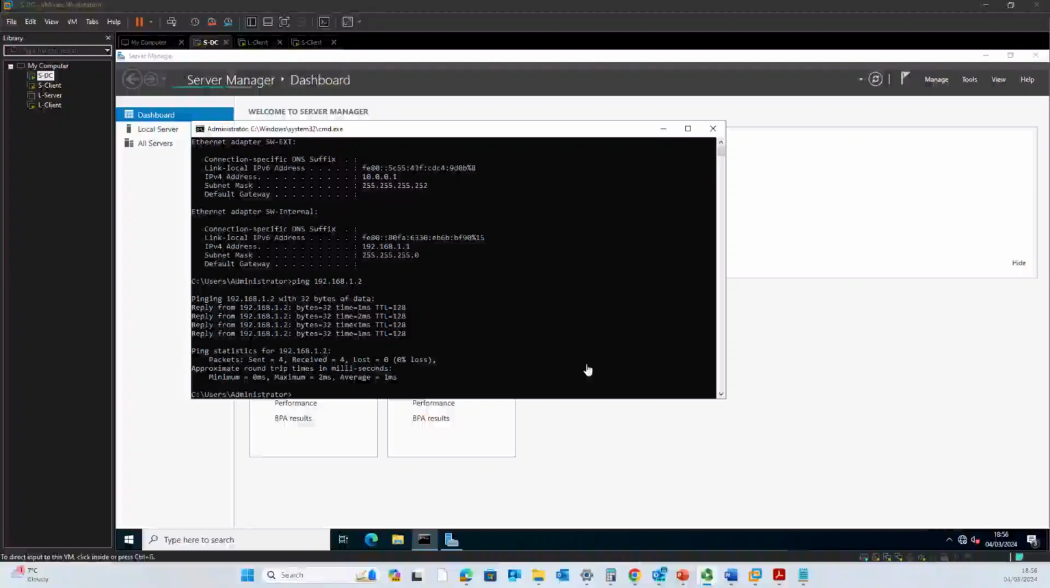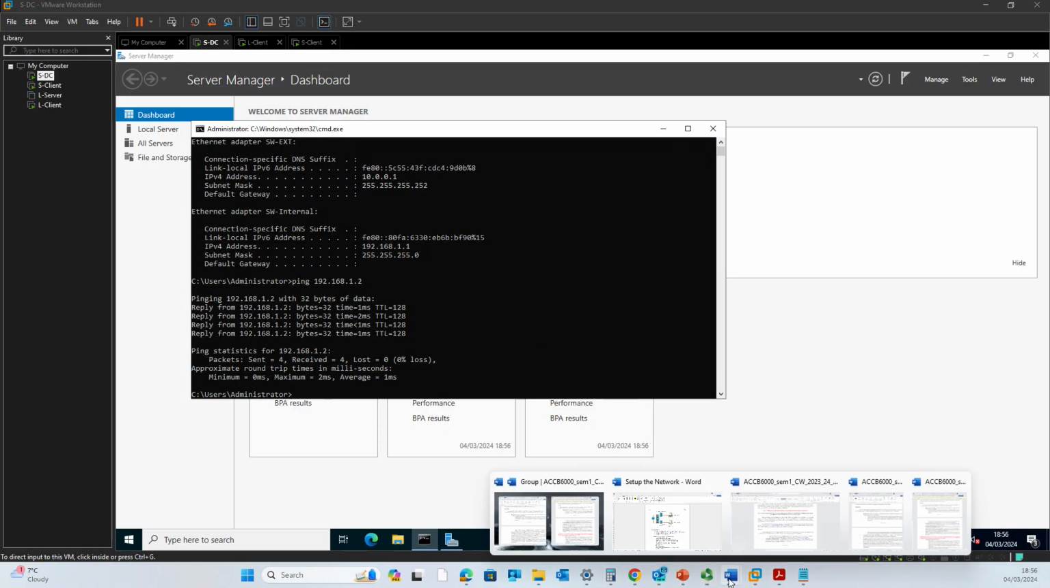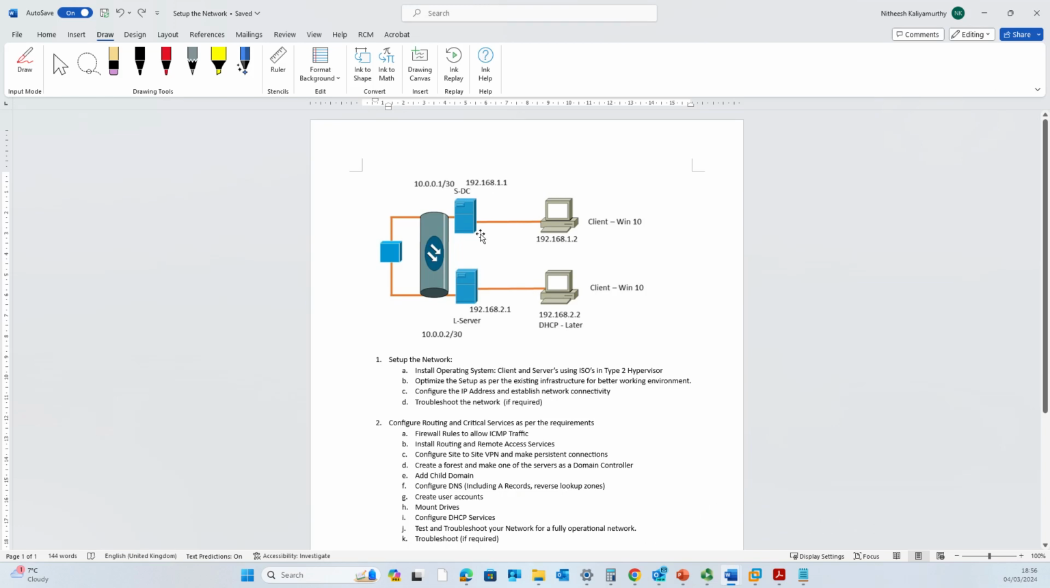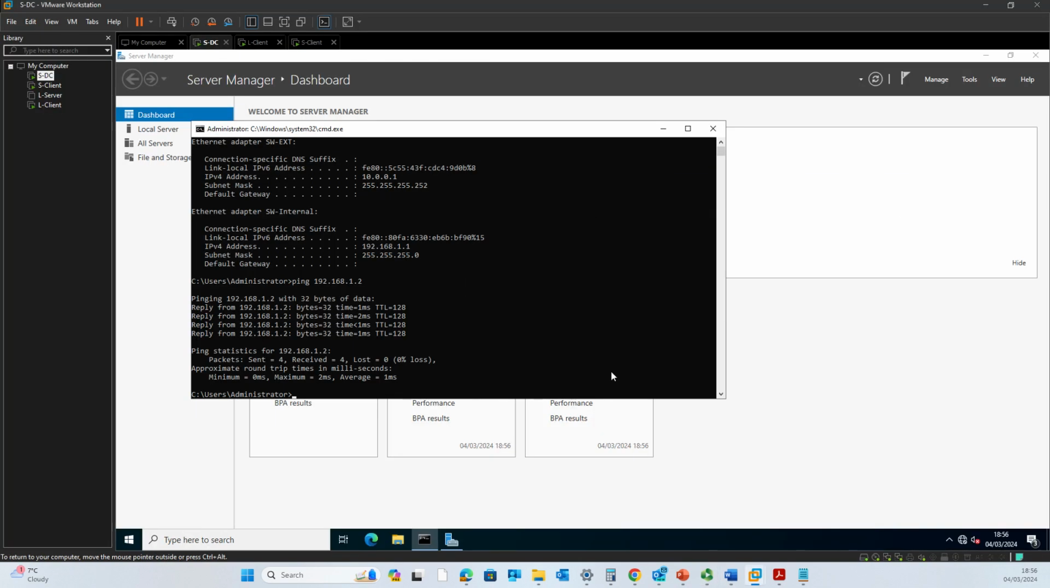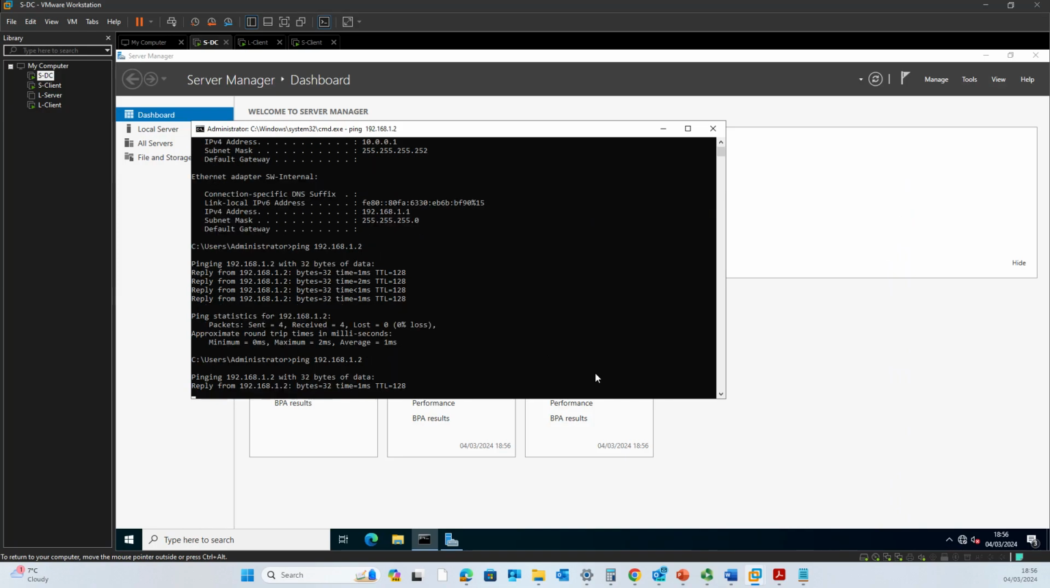So before we start, we are just checking the status of the servers here. So we are working with this, so it should successfully ping because we have installed the operating system servers, optimized it, configured the IP addresses, troubleshooted the network, and we have allowed ICMP traffic using the firewall rules. So which means if I'm going to ping 192.168.1.2, which is the client, it pings.